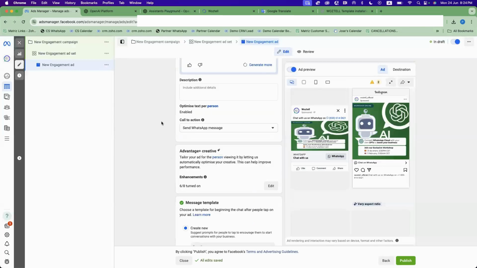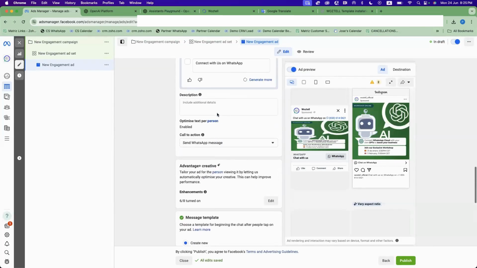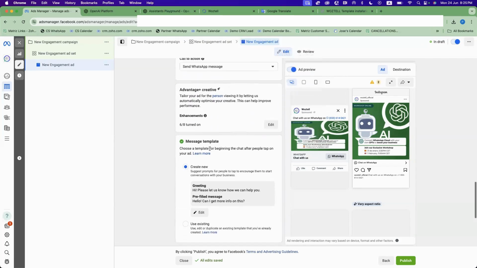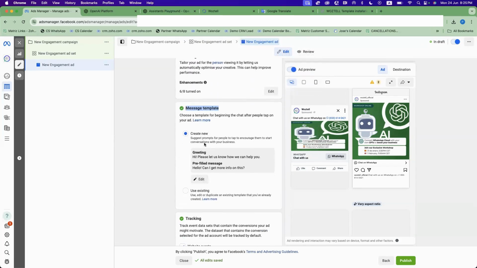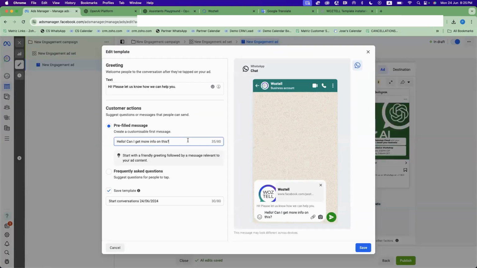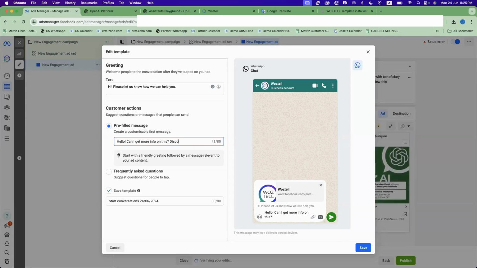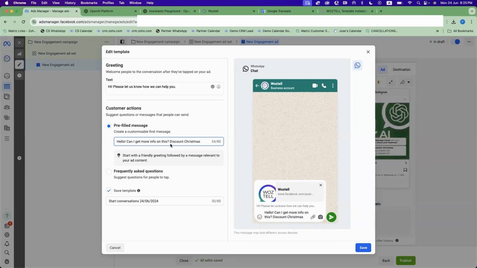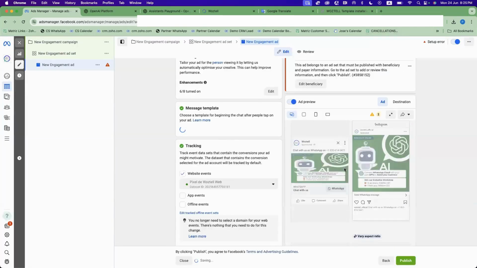Okay. Back to here. So after you have set up the content, you see here messages, and then you click edit. Basically, it will tell you what kind of pre-filled message you want when a user clicks into your ads. So customize it. Maybe you can add a secret keyword like discount, Christmas, something like that. It's up to you. But if you want to have a secret keyword, you should put it here now. Okay, so click save.